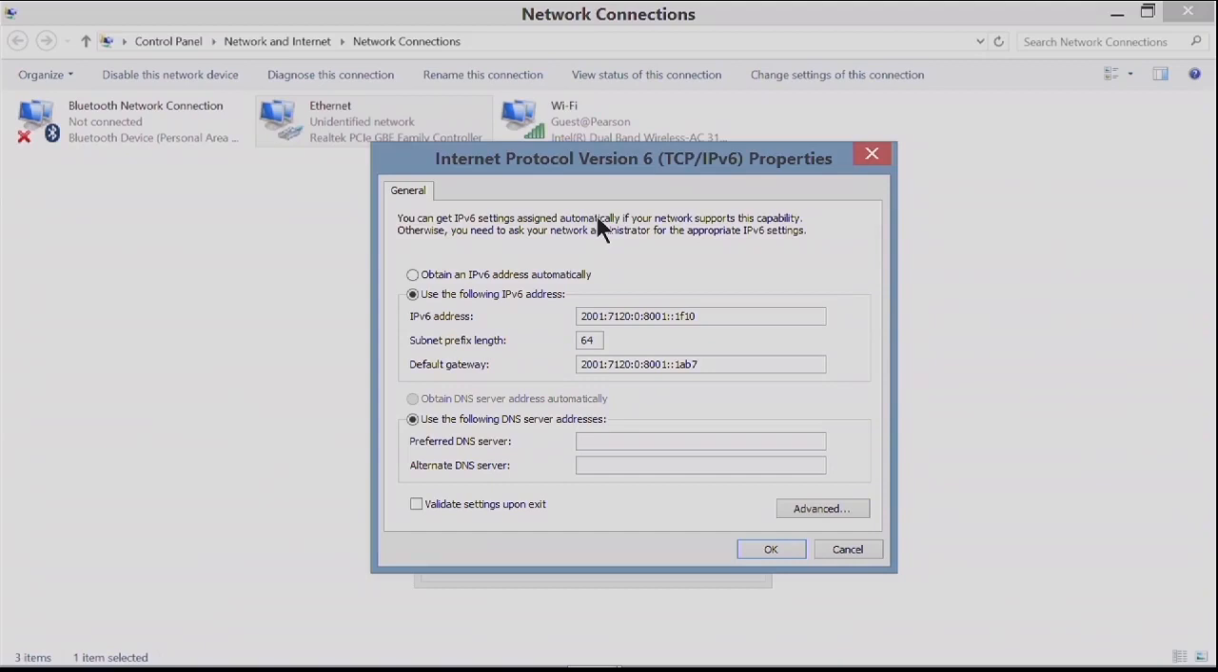And you can see that this network adapter is using a statically assigned IP version 6 address that I have entered. It's 2001:7020:8001:1F10. So that's the IP version 6 address. Remember, these are 128-bit hexadecimal numbers.